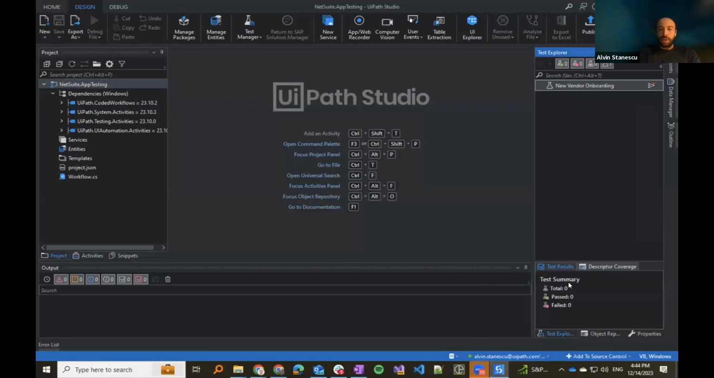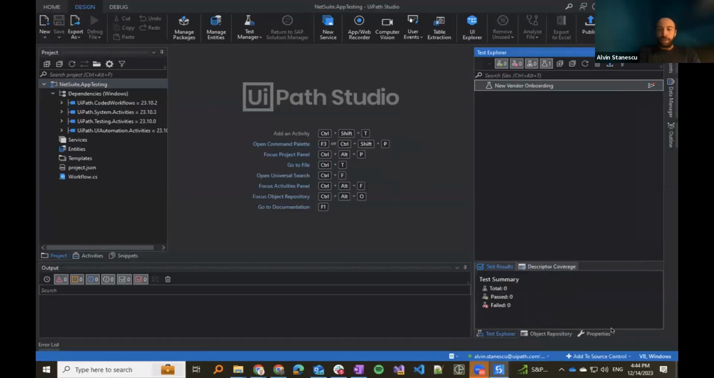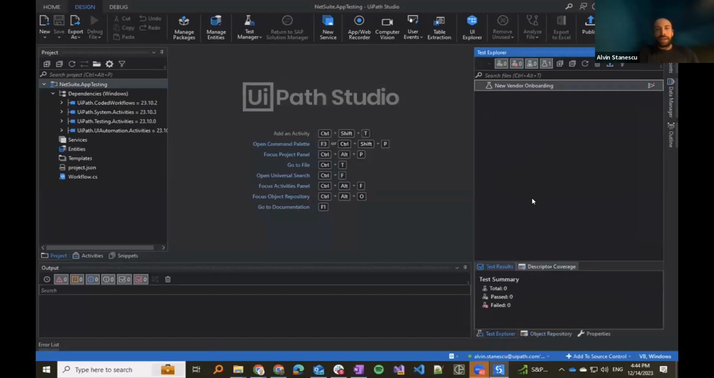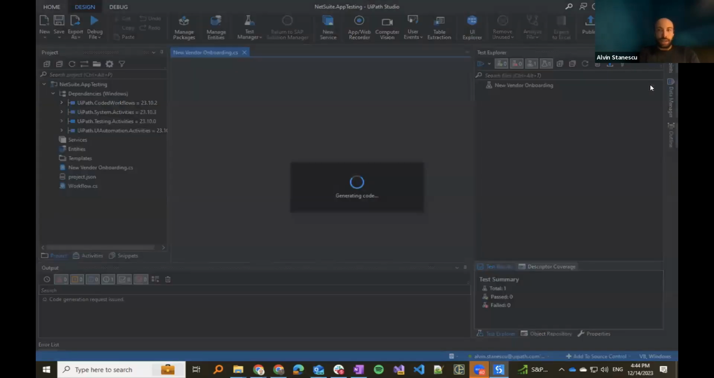So I've taken the liberty of creating an object repository over in a Studio Desktop project. So over here, I've mapped some screens from NetSuite, like the new vendor, like vendor search, like edit. And besides that, given the test case that I currently have in Test Manager with the manual steps and the object repository, I can now try to auto-generate my test case. So let's see this in action. It will only take a couple of seconds.